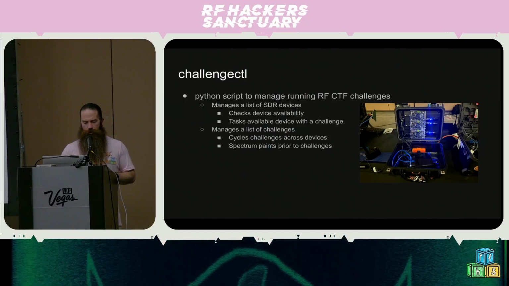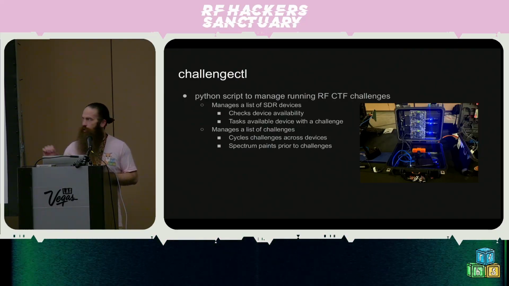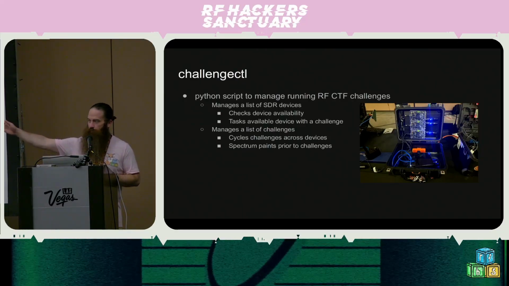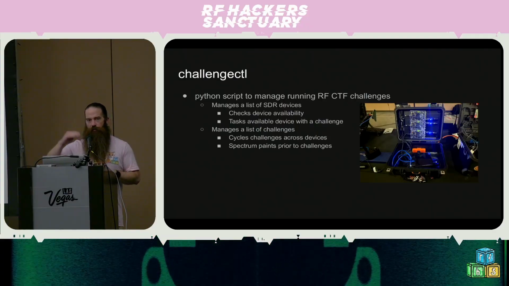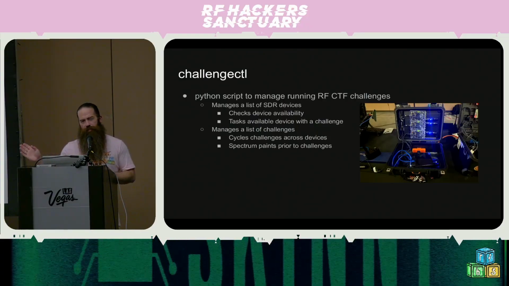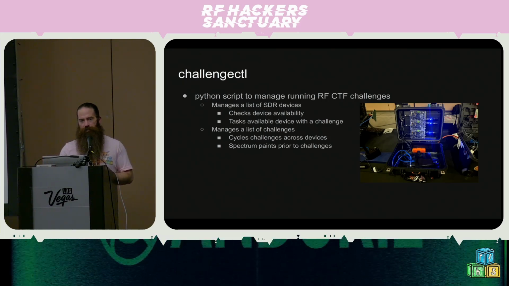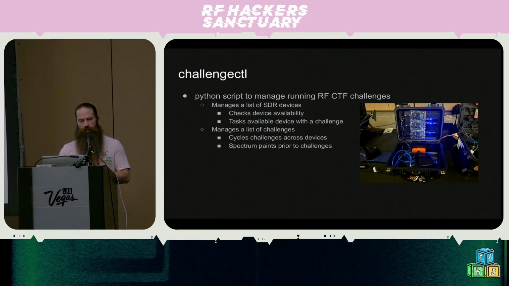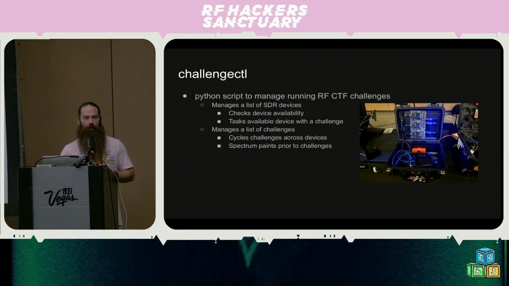This is also doing some spectrum painting, so if you've seen our display over that direction, where we have the various different sponsor logos coming across the spectrum, that display isn't mixing them into the spectrum. That's doing that after the fact. But for challengectl, we are actually putting our logo out on the radio frequency right before we transmit the challenge to make sure that contestants are aware that one of our challenges is coming.